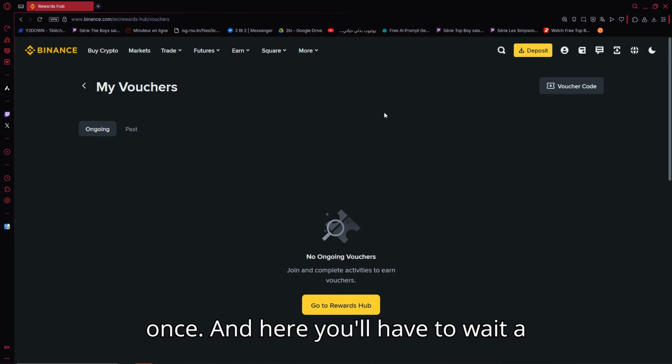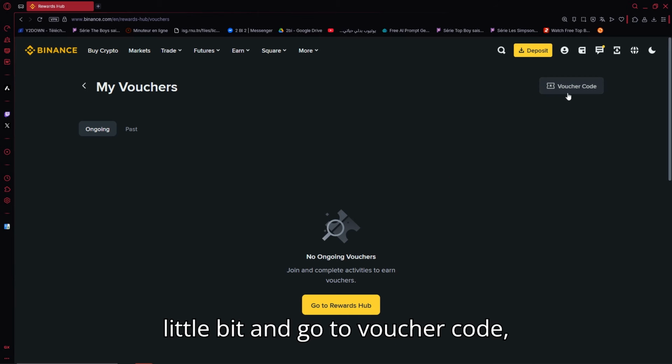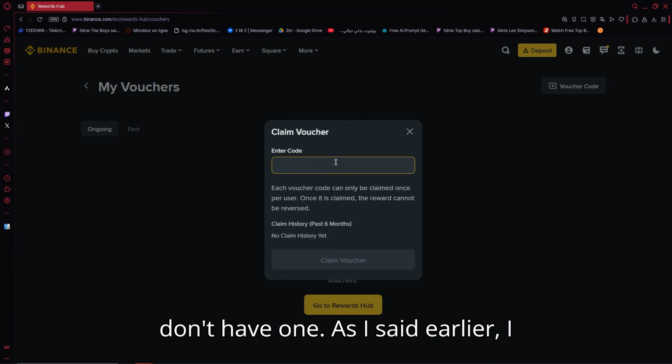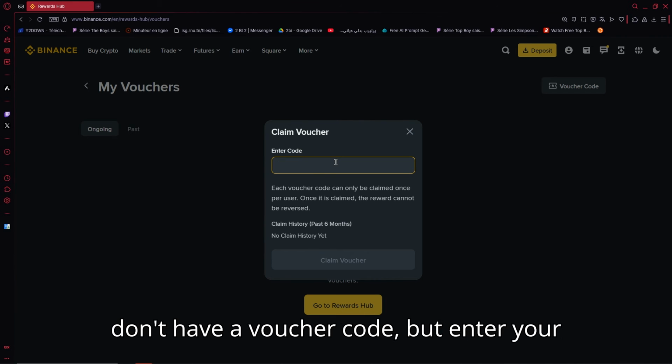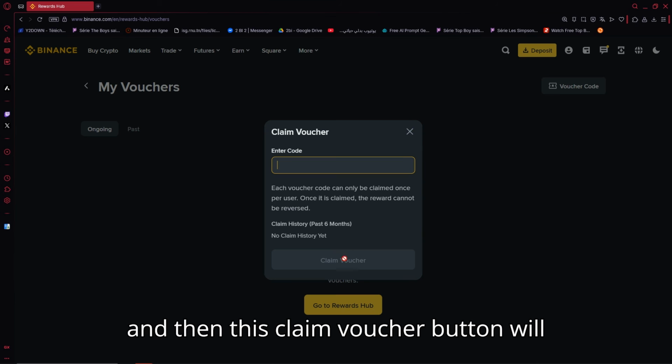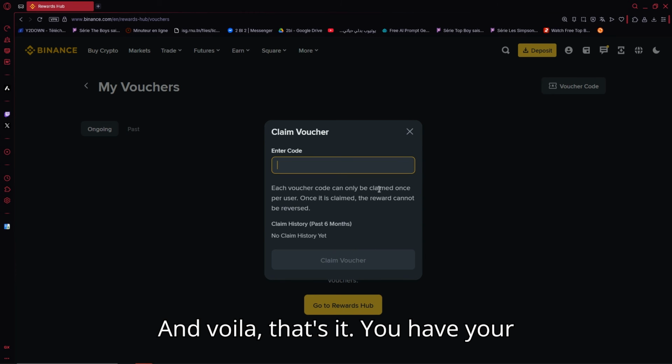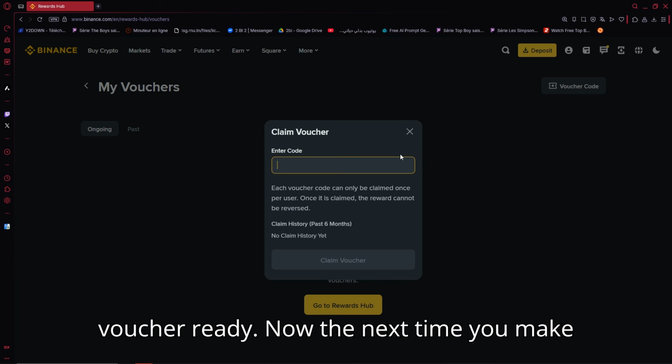Go to vouchers, so 0 vouchers, my vouchers here, click on it once. And here you have to wait a little bit and go to voucher code, right? And here enter your code. So I don't have one, as I said earlier, I don't have a voucher code, but enter your code and then this claim voucher button will be in yellow. So just click on it and voila, that's it. You have your voucher ready.